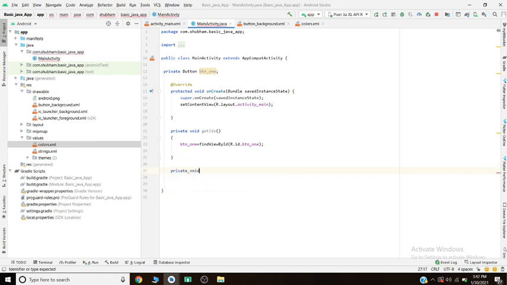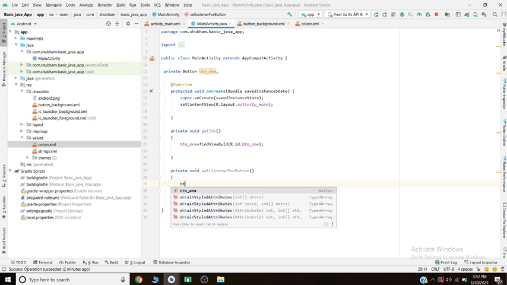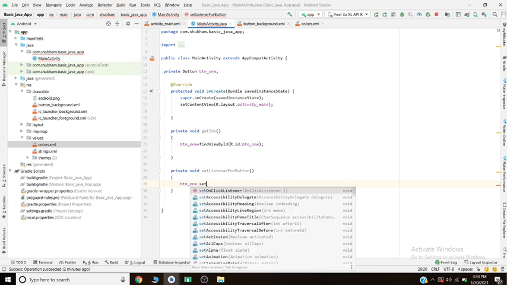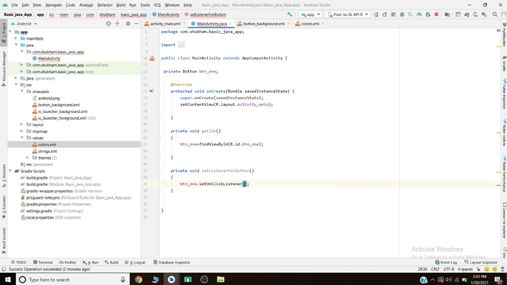Now we will add the listener, set the listener for the button to perform some action on the button. We will use setOnClickListener.